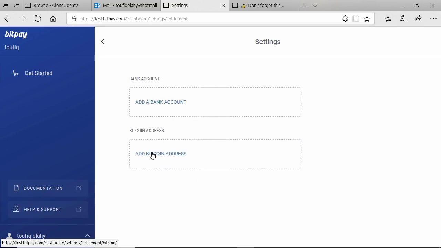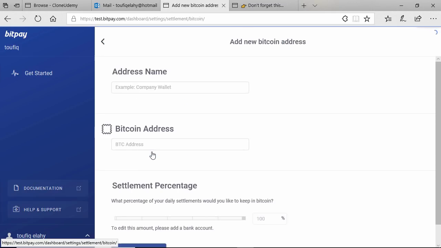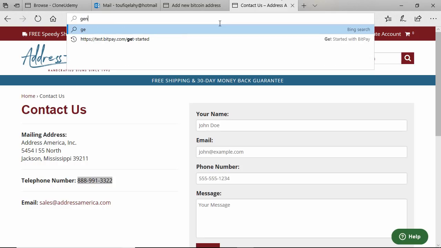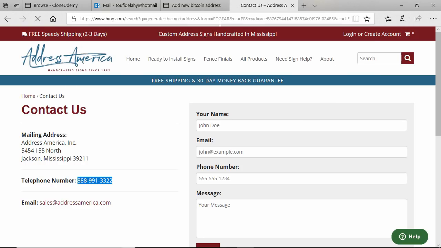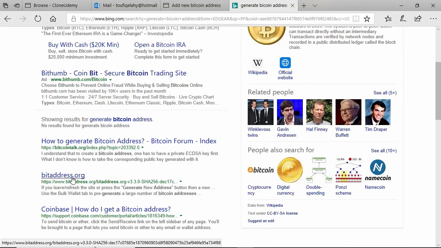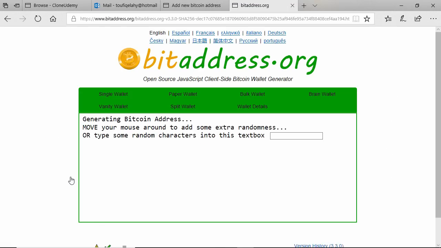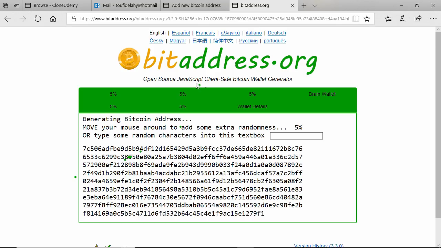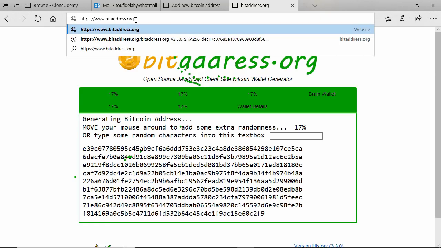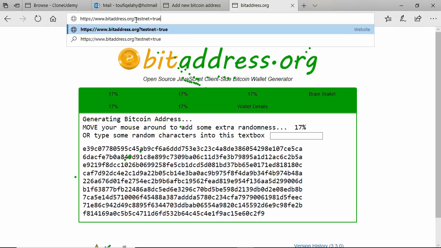Here we need to specify a Bitcoin address. Let's generate a Bitcoin address. So go to generate Bitcoin address, find the Bitpay address generator, this one. Click this one, bitaddress.org. This is the real Bitcoin address generator, but we want to generate a testnet address. Let's delete this portion and type testnet equal true and hit enter.